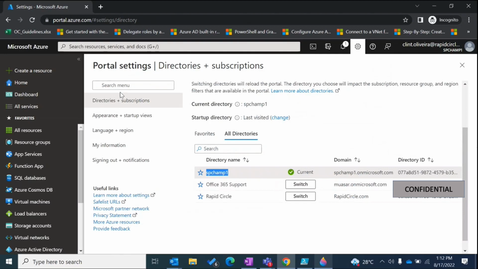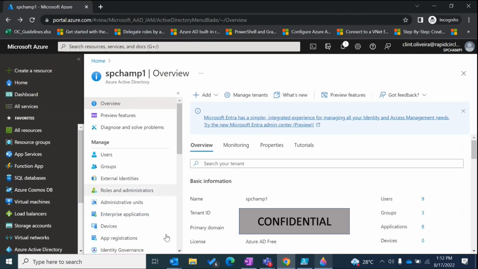All right. So now that I'm in this test Active Directory, it's mine. So I can create users, create groups, all types of things over here. If this was Rapid Circle, it does not belong to me, right? Someone else owns the Rapid Circle tenant. So I'm not able to do this.